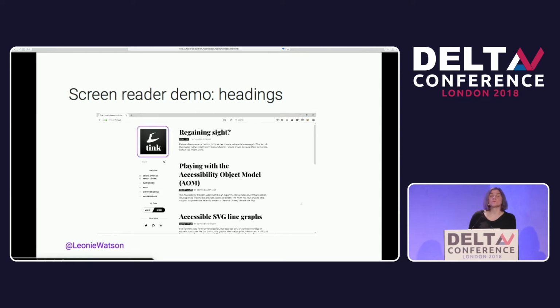Tink heading level 1. Regaining site heading level 2 link. Playing with the accessibility object model AOM heading level 2 link. Accessible SVG line graphs heading level 2 link.